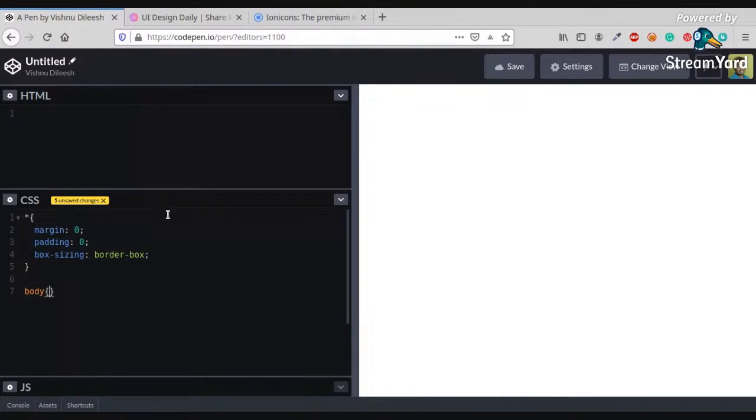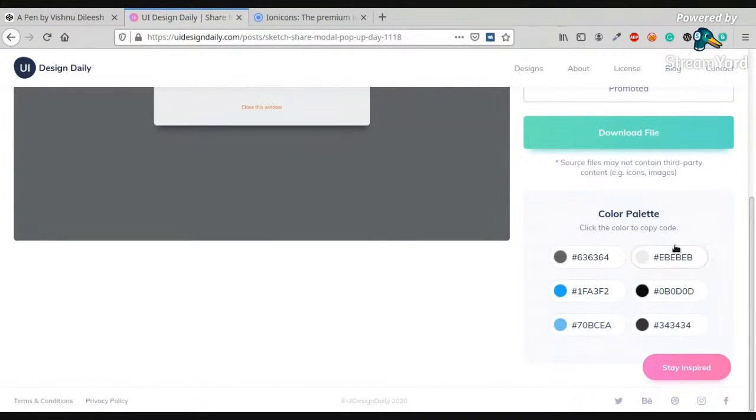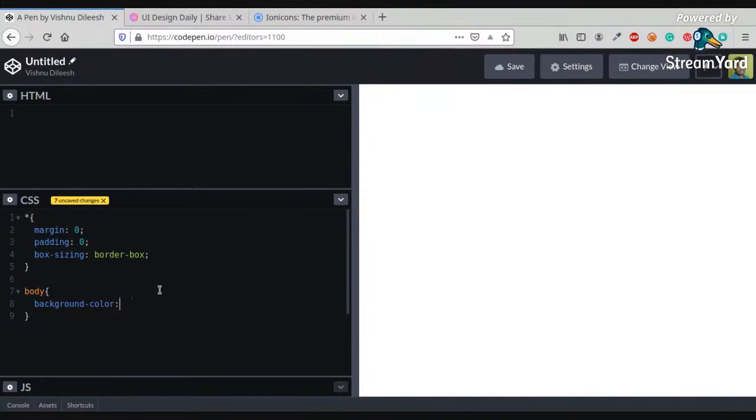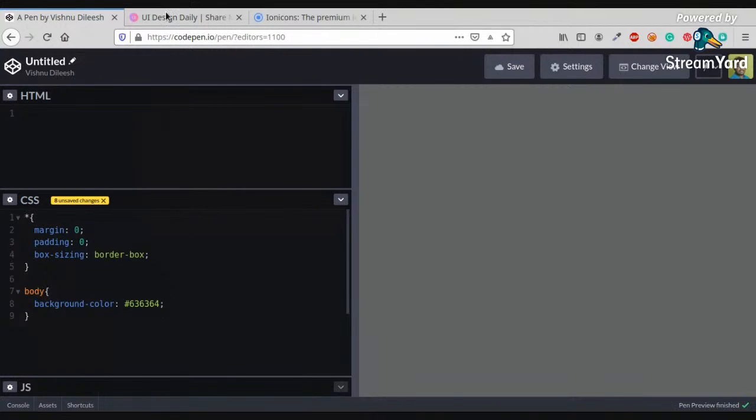Then we can move to body and just add a background color. So let's pick the background color. Okay, so I guess this is the color for background. Okay, it looks pretty close.